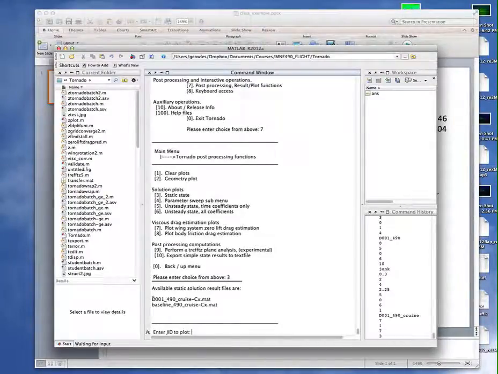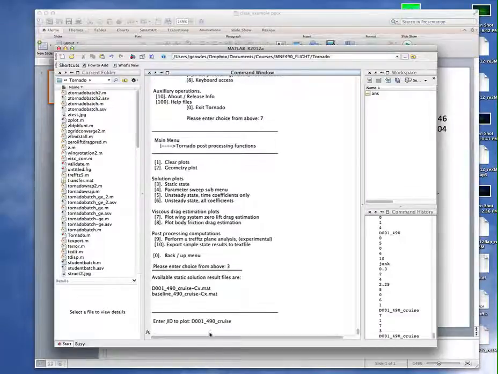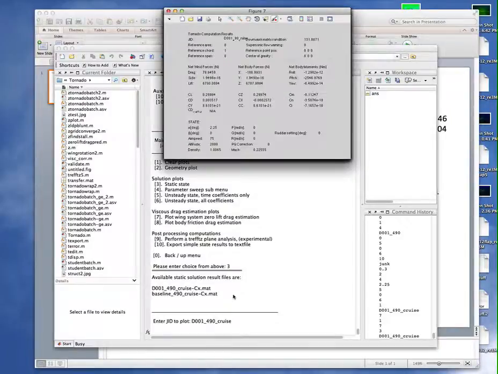Now you see there are 2 in here. My new design and my original baseline is still stored in there. So I'm going to load the new design, cruise. It's going to put all those same plots up. It's going to take a little while.